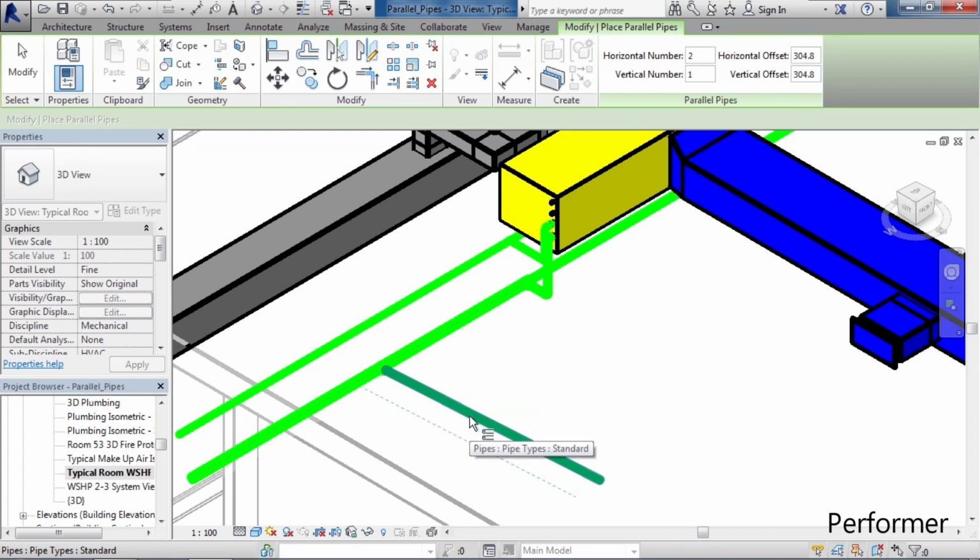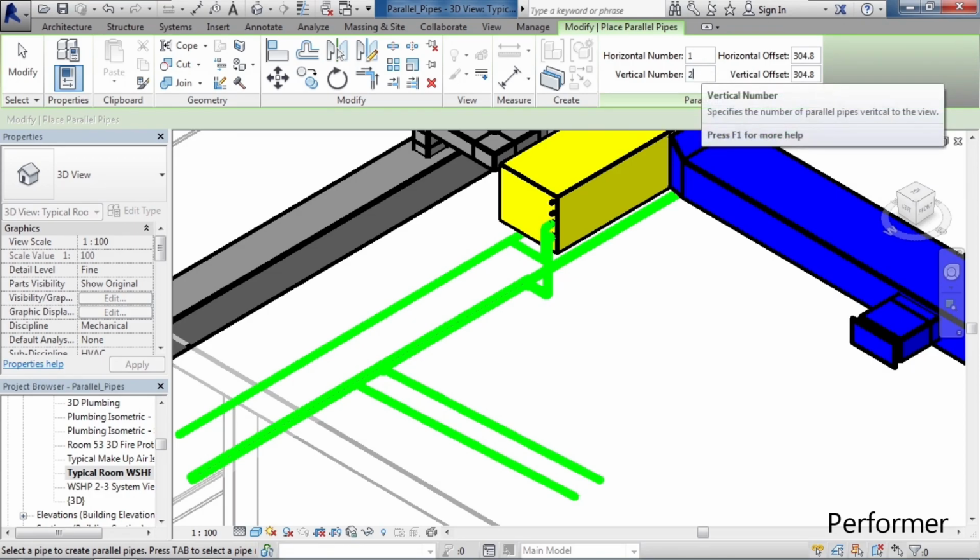I'm going to pull it to the nearest side or near me, and then just left click. That creates a parallel pipe horizontally to itself on the side I chose at an offset distance of 304.8 millimeters. Now let's change the horizontal to 1, then change the vertical to 2.